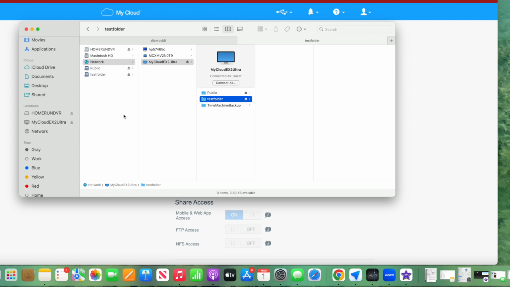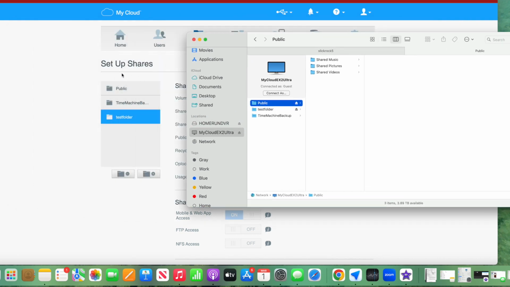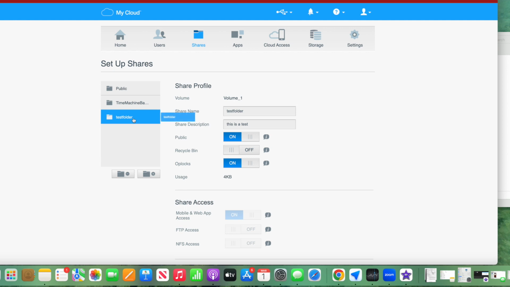Now, interesting enough, when you look at Public, if you saw real quick, there are subfolders. So there's a share and then a subfolder. I don't have anything underneath there, but if I go back to Public, I can see shared music, pictures, and videos, and those are created by default. But if I go back to my web interface, there is no subfolder. So when you set up a share, that is the top level. That's all you can do in the My Cloud interface.